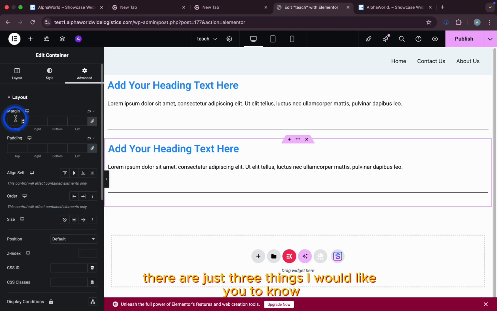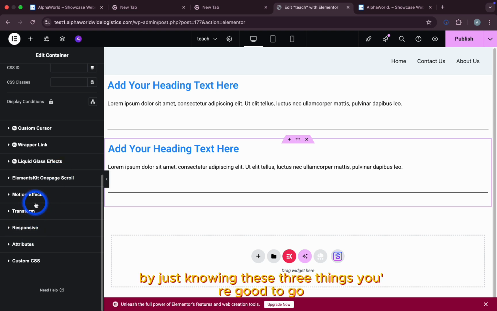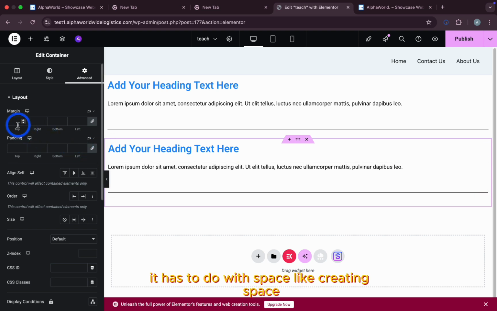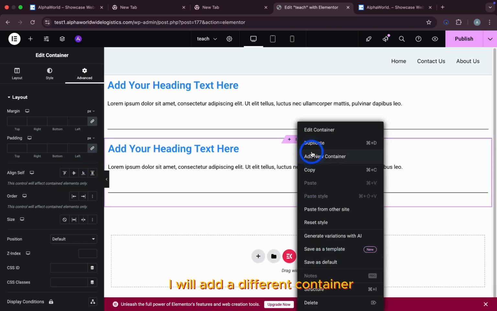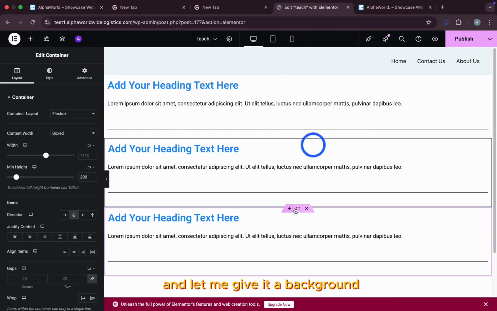In the advanced tab, there are just three things I would like you to know: margin, padding, and responsive. By just knowing these three things, you're good to go, and I'll make sure I explain it in the simplest way possible. Margin and padding, it has to do with space, like creating space. You just notice somewhere it has to do with spacing. And for me to better explain that, I will add a different container. Let me just go ahead and duplicate this, and let me give it a background.